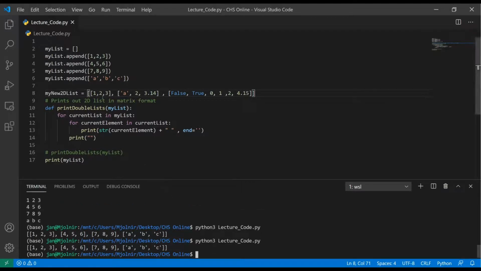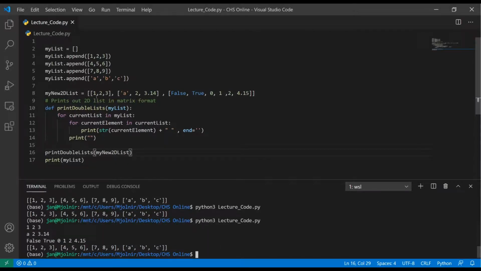So let's test it. Let's call this function with this. Yeah, it works just fine. So the first list was 1, 2, 3, and then the second list was A2, 3.14, and then the next list over was false, true, 0, 1, 2, 4.15. Now, as you can see, me having uneven lists didn't matter. It'll work just fine, and you can have as uneven lists as you want. Now, I would stick to rectangular lists where all rows are the same length and all columns are the same length, because it just makes it a bit easier if you want to do some really specific calculations.